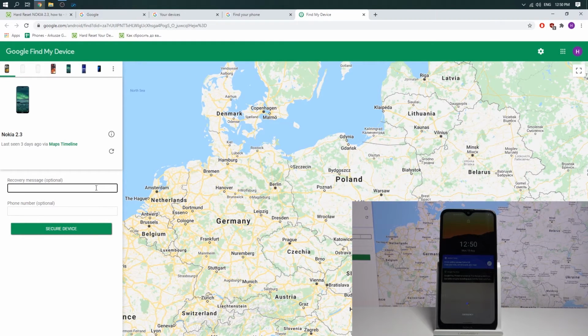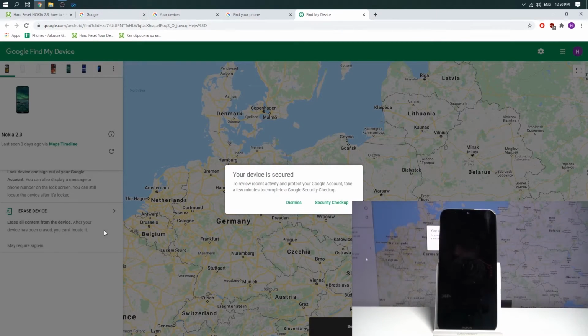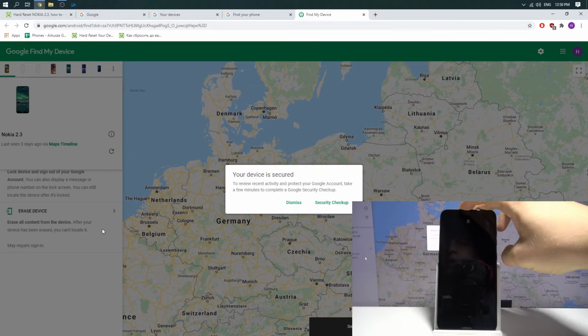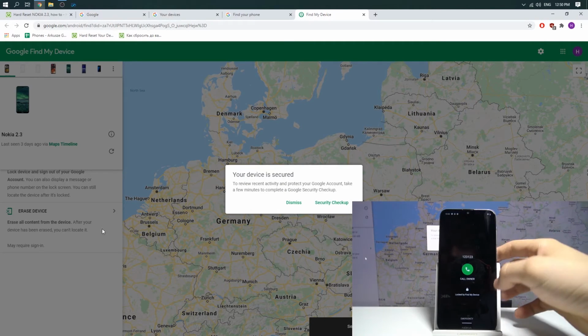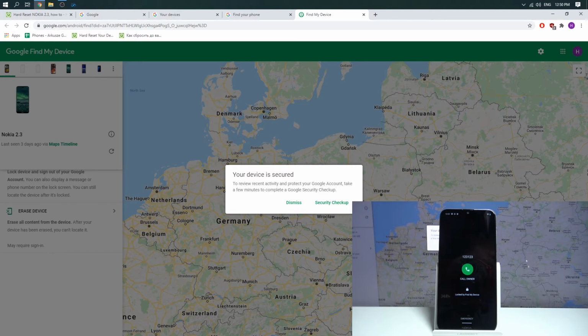Secure, okay. Okay. 1, 2, 3. Okay, my device is secured. Logged by find my device. Okay. It's very good. Your device is secured.